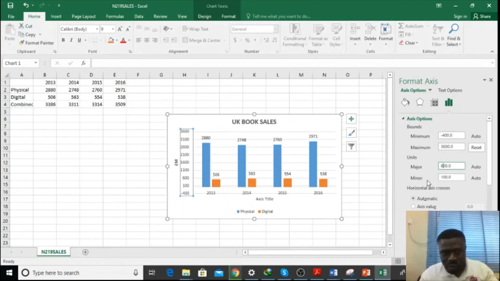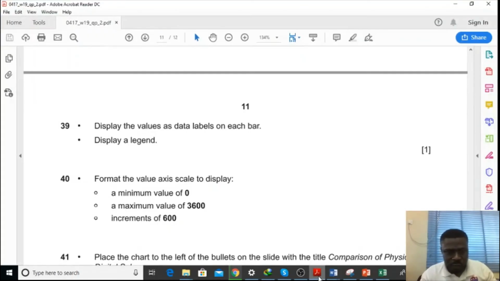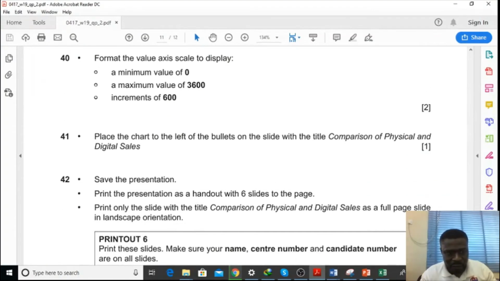Once you do that, you notice that they are changing, right? Now take note, this has equally changed. The minimum has changed because we didn't touch it earlier, so it has changed back. All right, good. So what else do we have? We've done that. That should be okay for step 40.